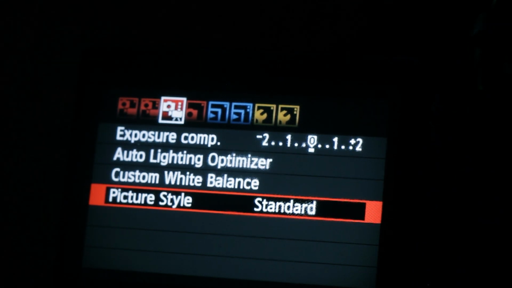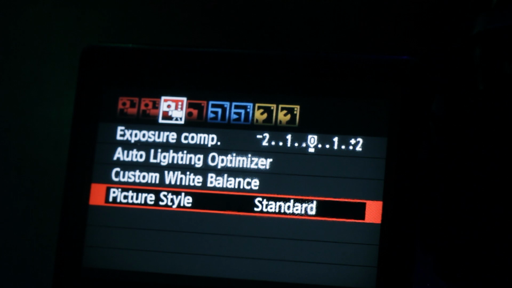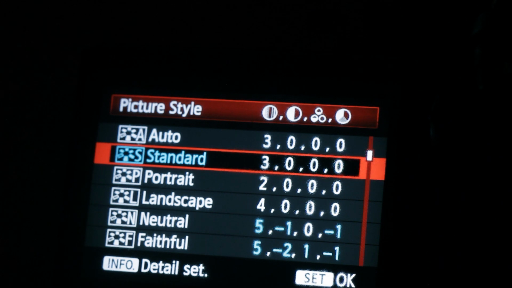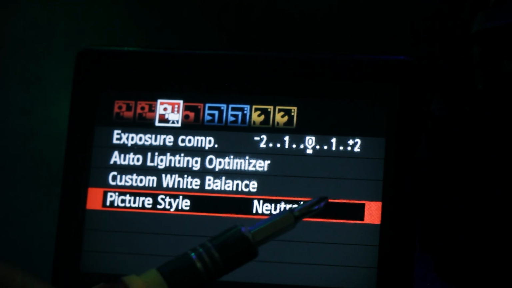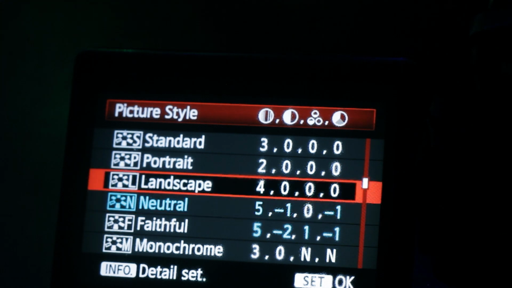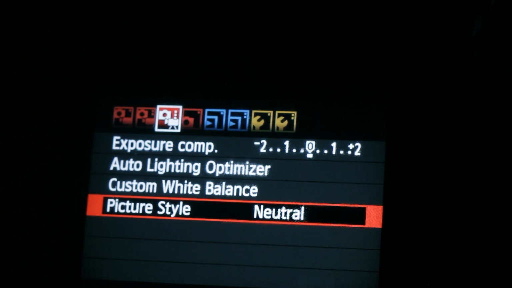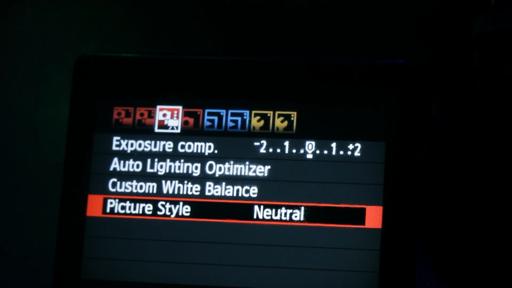So let's proceed. Go to picture style or picture profile. Your camera might have picture profile, but this T3i has picture style. So make sure that you're setting your picture style to neutral. Ours has been customized somehow, but set it to neutral and then proceed. If you don't want neutral, maybe you want some colors in the picture, then set it to standard. Even standard is okay. But we always set it to neutral because we don't want the camera to figure out the color tones. We want to add these color tones when we're doing editing.